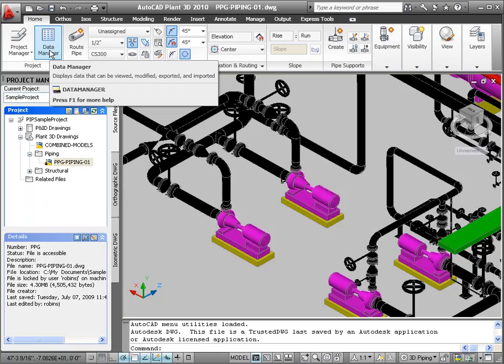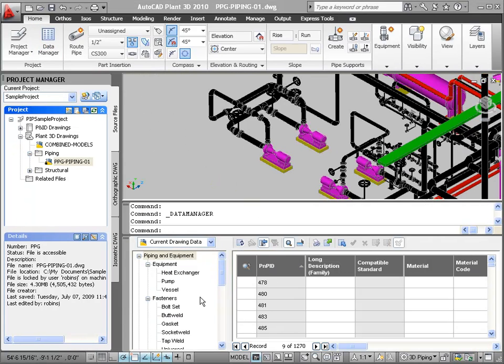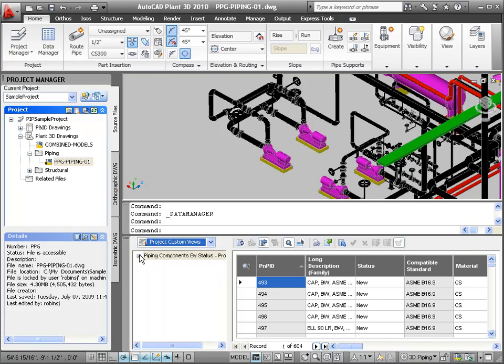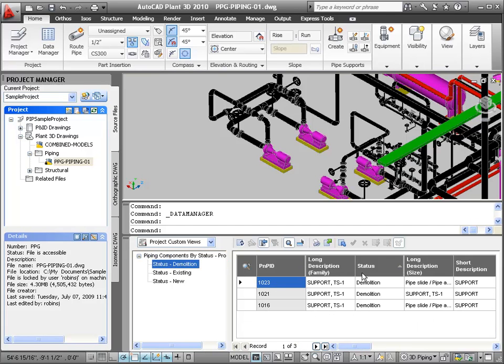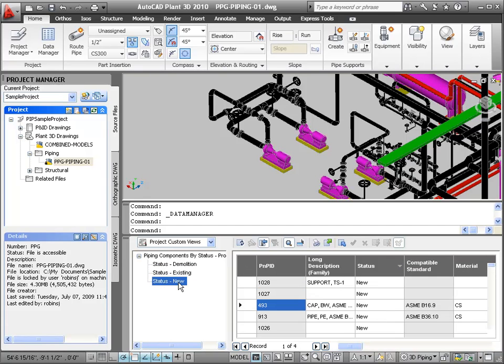Now let's look at the new view in the Data Manager. In the ribbon, I'll click Data Manager to open the dialog. In the Data Manager, I'll click the drop-down list to find the view and select it. I've moved the status column to the left for ease of viewing. As you can see, the project data is now organized by status: demolition, existing, and new.